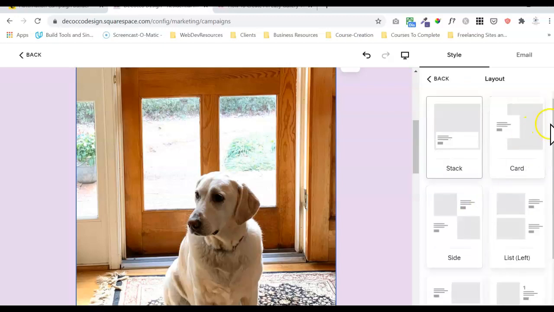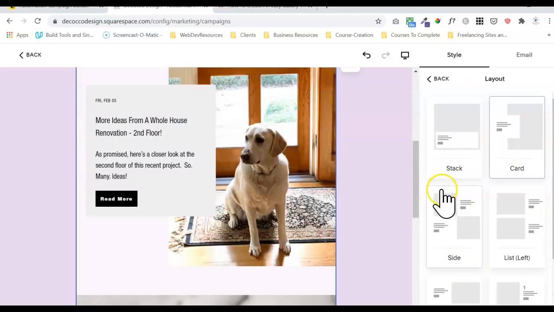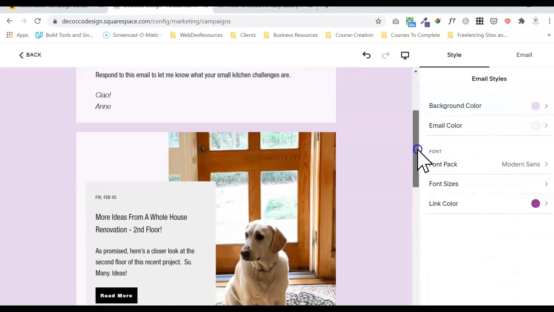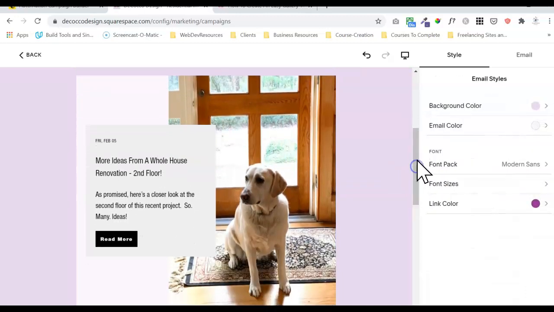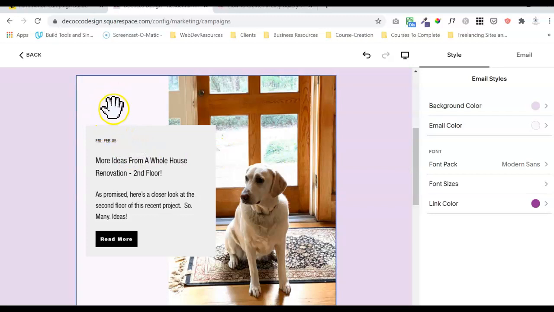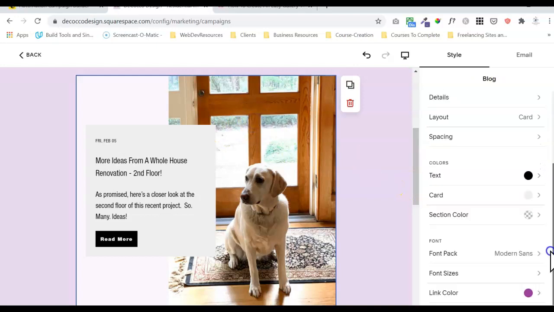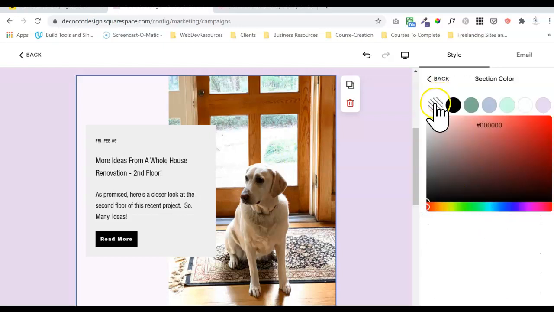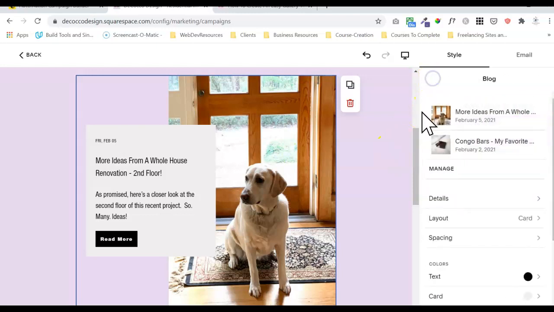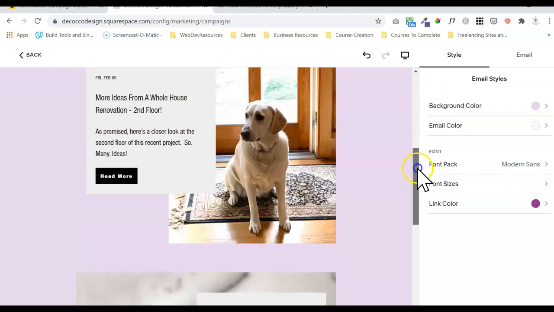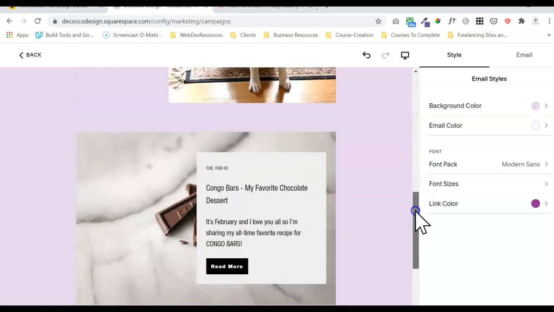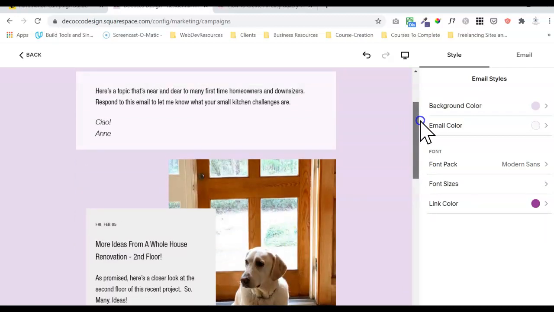So let's look at changing this layout. And so a layout I really liked was this card layout. I don't know, it just did a lot for me. But the one thing I don't like is I don't like this white on the back here. So let's see if we can change that. So the card is this color, and the section color, it says it's transparent. But let's change it to that background color. And there, that's a lot nicer. And now you can add any number of blog posts on here.